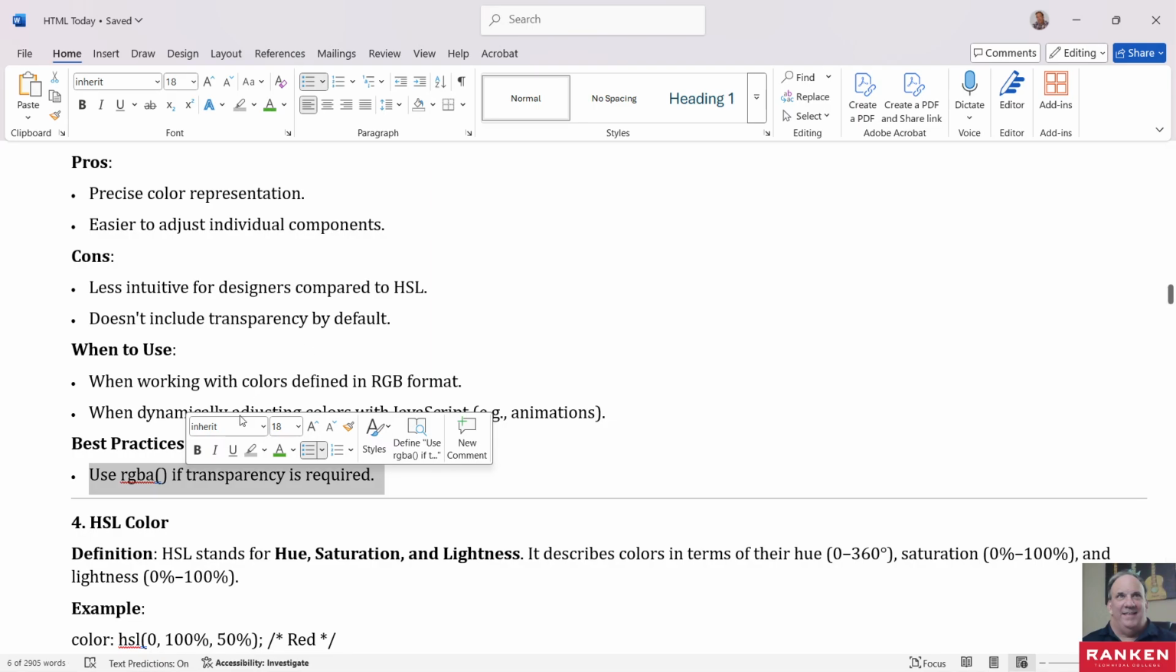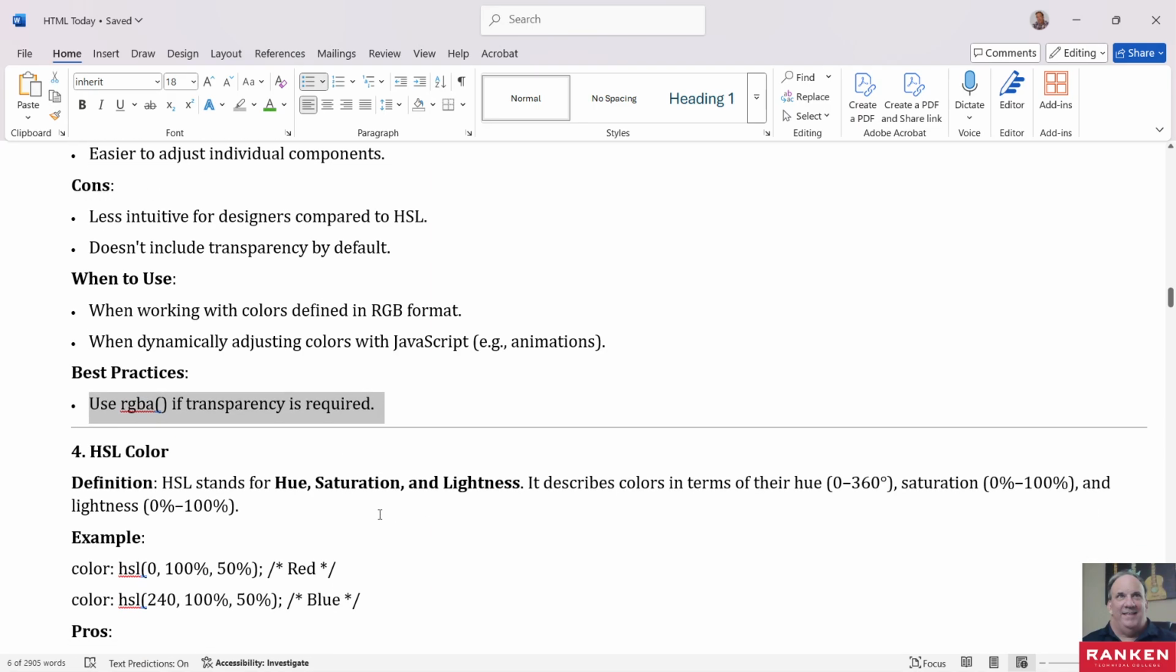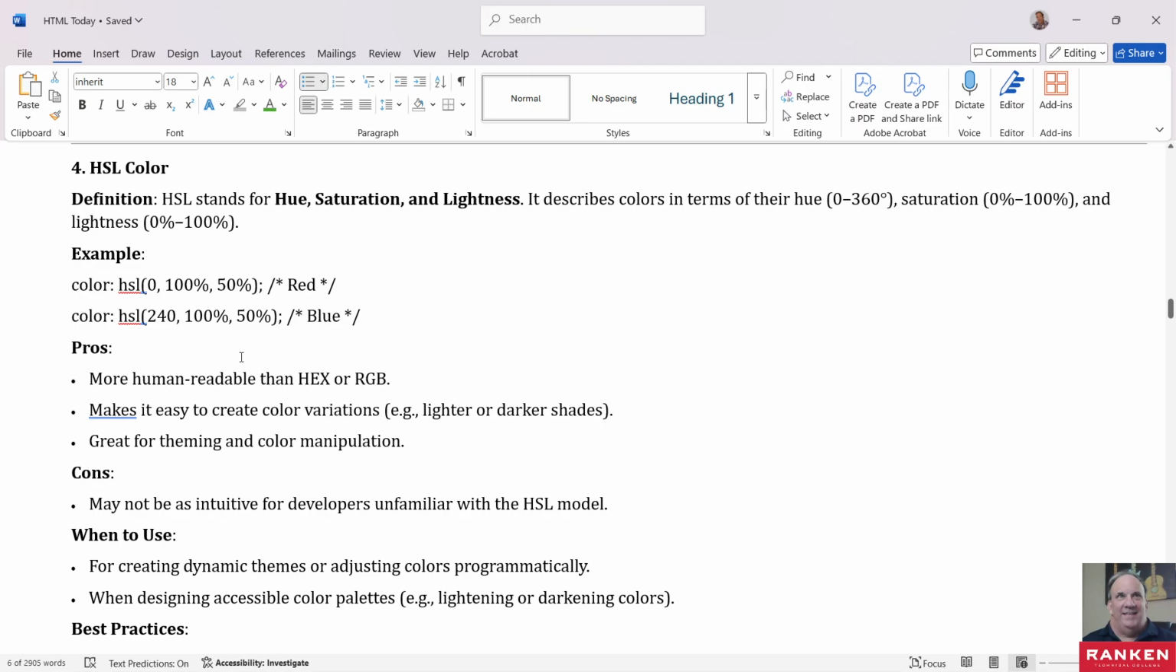Does it include transparency by default? Yeah, I'm not even sure that would be 100% accurate there, but that's okay. You're not going to be tested on that.